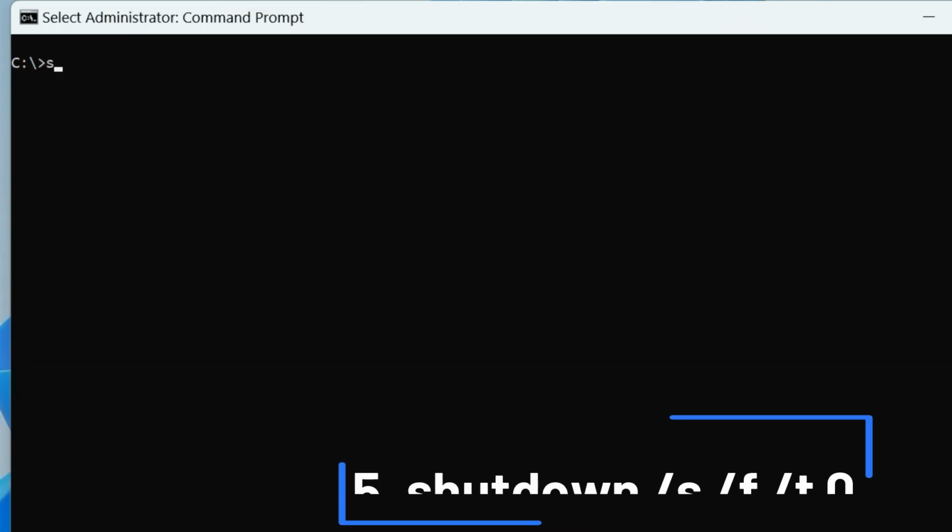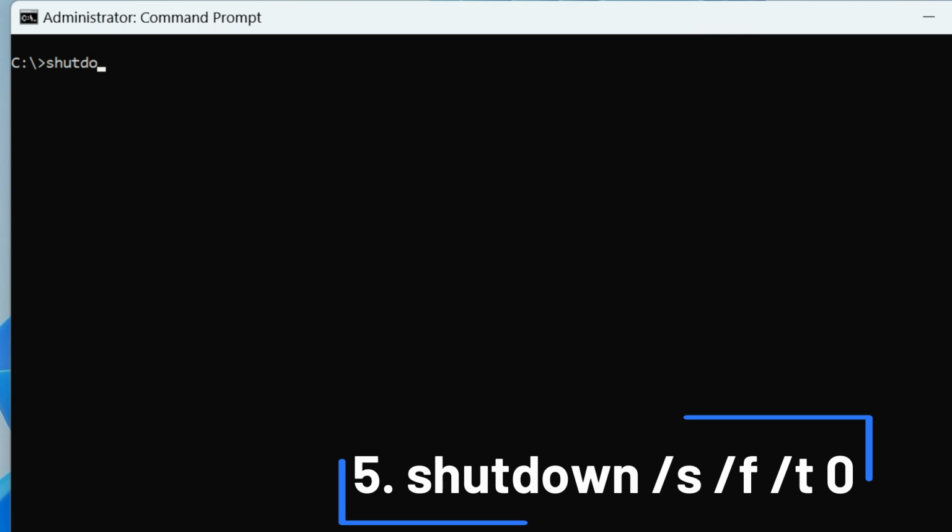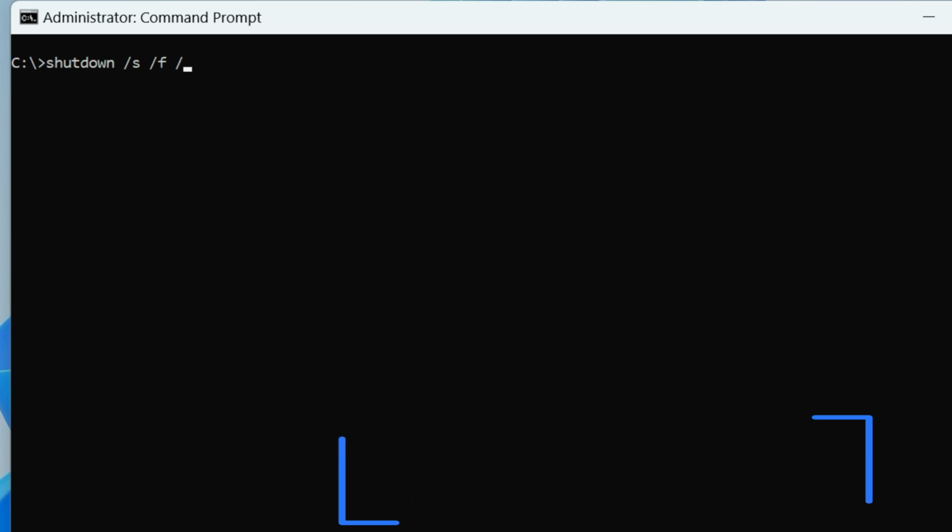Command 5, shutdown /s /f /t 0. Shut down your PC instantly without waiting. Great for situations when your system is frozen or unresponsive. Shut down your PC with the command line rather than the GUI. Benefit, efficiently control your PC's power management.